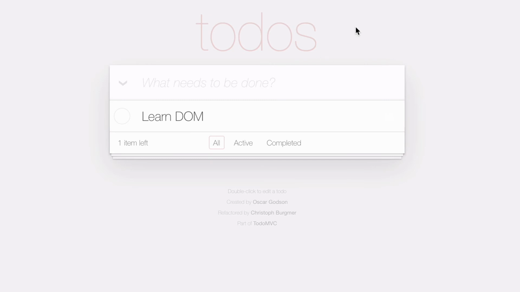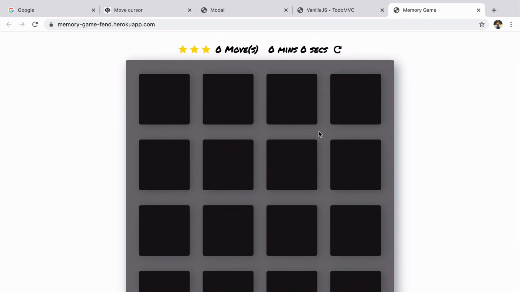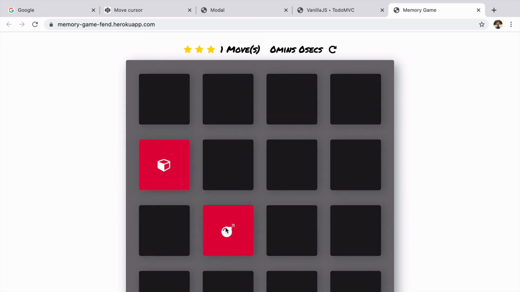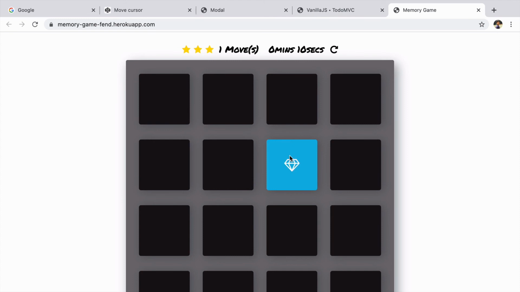Let's move on to the last example, that is a small game. So here we can see there are different blocks. And when we click on one of the blocks, it shows an icon. And you have to click on the second block to see if you can match that icon or not. If you can, it will become green, otherwise it will become red. It's testing your memory. So let's go ahead and play this.